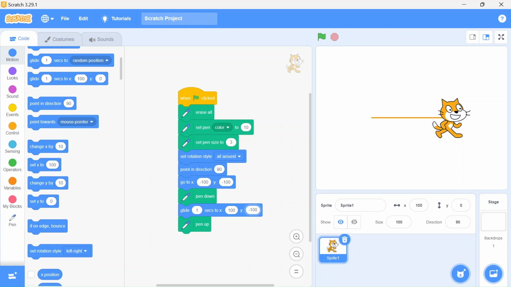Okay. Then after this we have to change our direction again. So we will go here and choose this point in direction and set it to 0 because in starting it was 90 and now it is going to be 0. So as you can see here, now it will start moving upside. In 90 it was moving towards right. Okay, after pointing in direction we will again make it glide, and so just select this block and put it here. And now what will be the coordinates? We have to keep our x coordinate same this time and our y coordinate will change. So it will move up 100 and then our pen up.